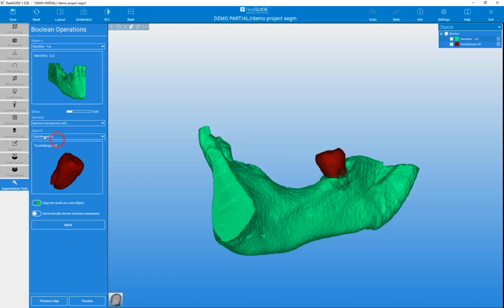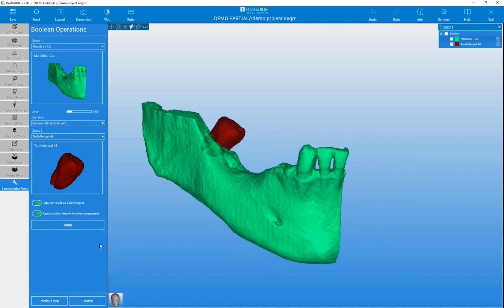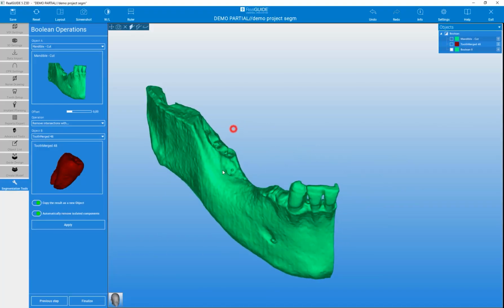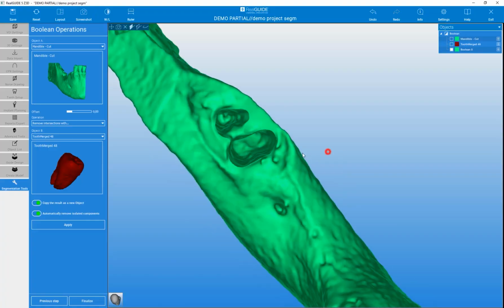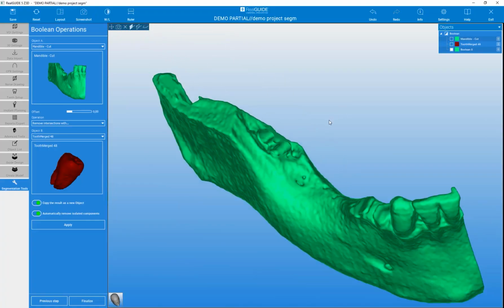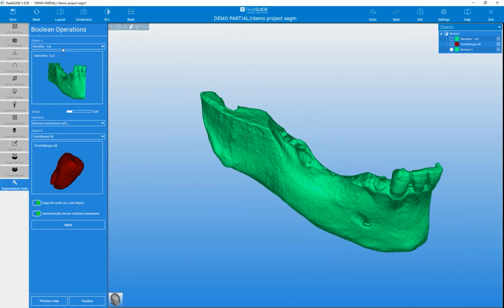Make sure to change your operation to Remove Intersections With. Turn on Copy the Result as a new STL or object, and make sure to automatically remove any isolated components. After clicking Apply, you can see the extraction socket. Notice the new STL is called Boolean 0. Let's continue doing this with the next teeth.